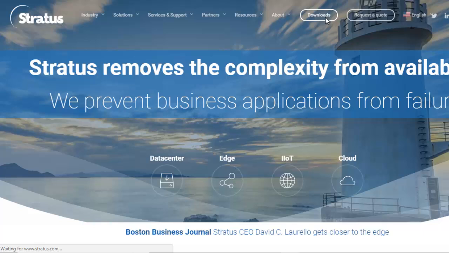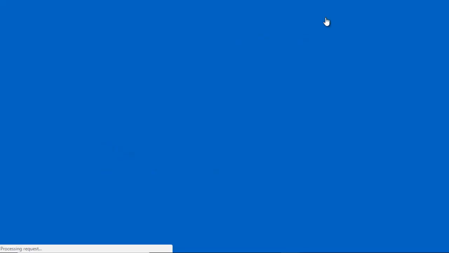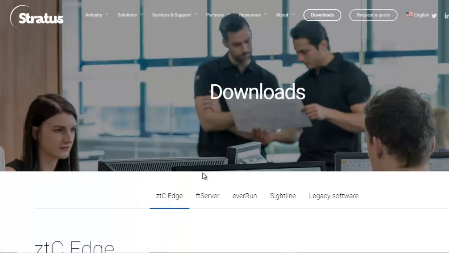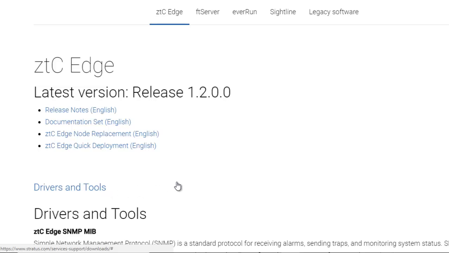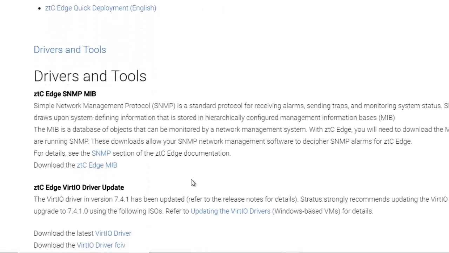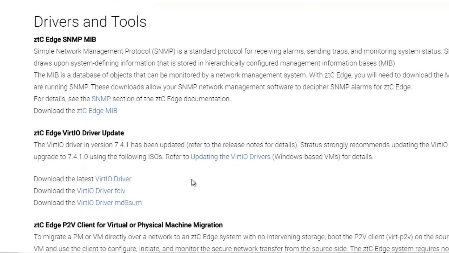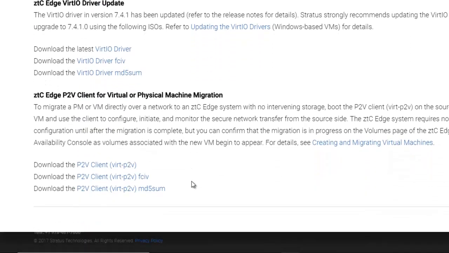Unlike the physical machine migration, you do not need to burn a CD. For a virtual machine migration, you'll connect the P2V Client ISO file to the source virtual machine and set the virtual CD drive as the boot device in the associated hypervisor. Shut down the virtual machine in preparation to boot the P2V client.